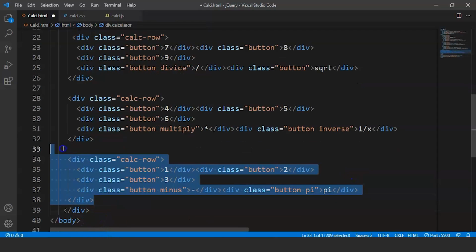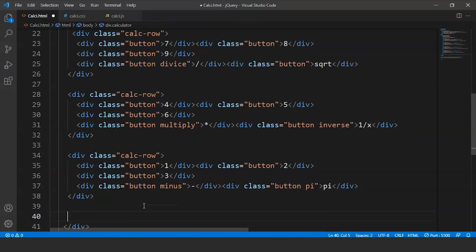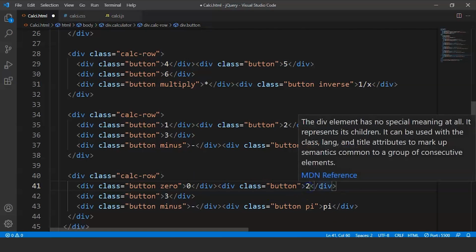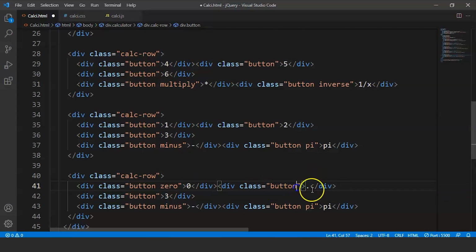Now we have to include 1 more row. So this row is going to contain only 4 buttons. So we'll paste it here. We have to remove. So we have to insert 0 first. So let's say the class for 0 is button 0. And the class for decimal is going to be button decimal. So the next thing we have to include here is decimal. We'll write here button decimal. And the third one is going to be plus and equals to.